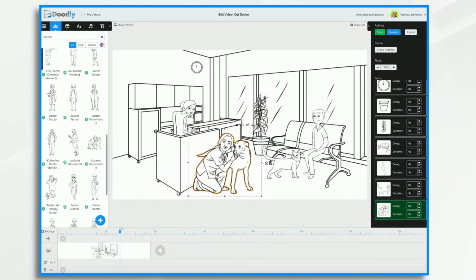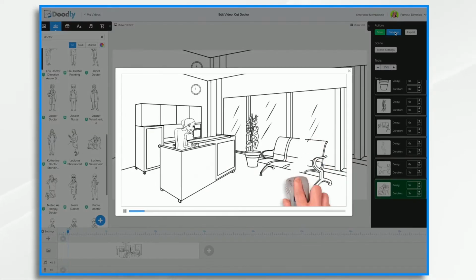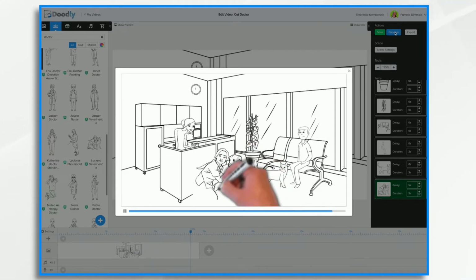Resize the scene. So let's say that we have a voiceover once the man and the cat are drawn, and let's say that's going to take 5 seconds to be spoken. So what I want to do is say 5 seconds right here in the delay. So if we hit the scene preview, here comes the patient, here comes the cat, and then now I have about 5 seconds to talk before my veterinarian comes in, and here she comes. So that's how delays work.